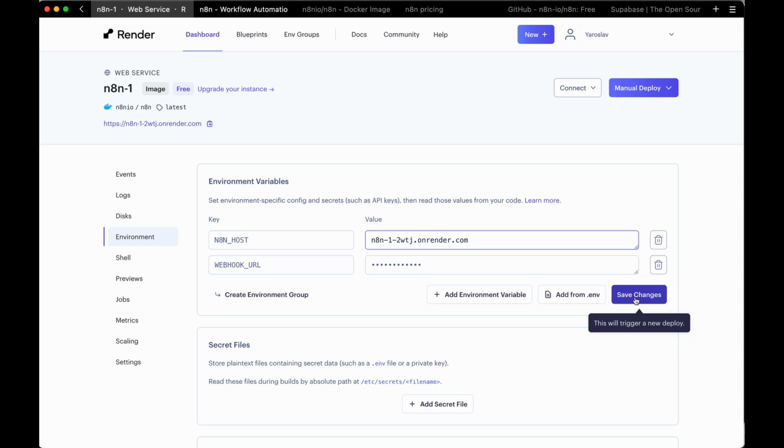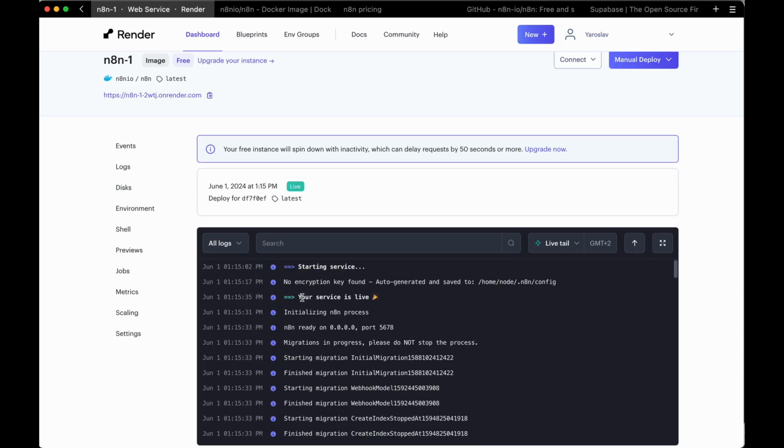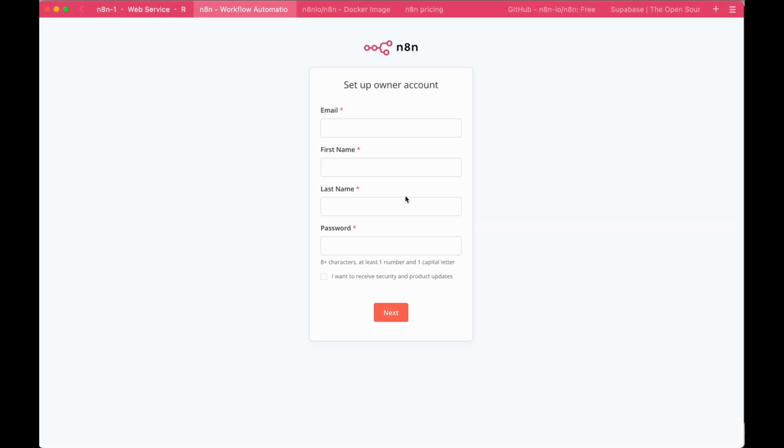When I click on Save Changes, one thing will happen. The redeployment will be initiated. Render will start to redeploy our image. And again I see your service is live. I can click on this link again. So now it's completely deployed, and as you can see, I have lost all the data that I had with the redeployment. For now, let's just create again the owner account and check our webhooks.